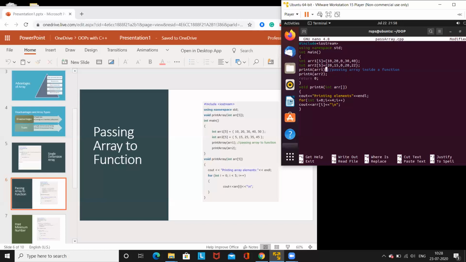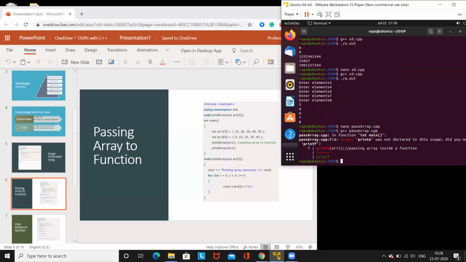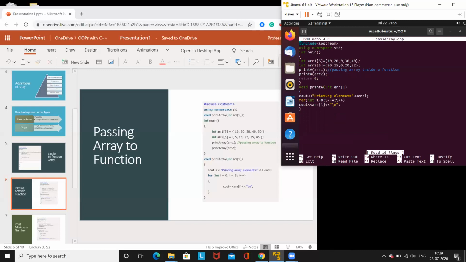Now we can execute the program. Control O, then Control X. Now compile it with the help of g++. The file name is passarray. Getting some error. printA was not declared in the scope. What it is telling is that printA is not declared inside the scope.